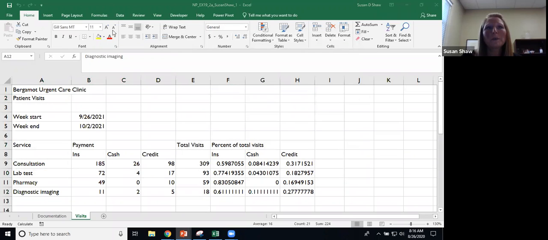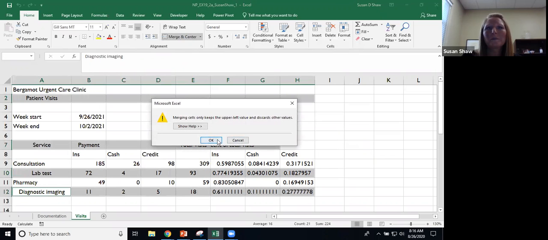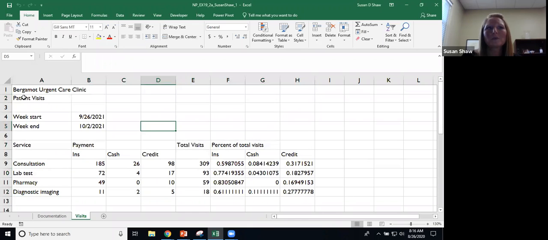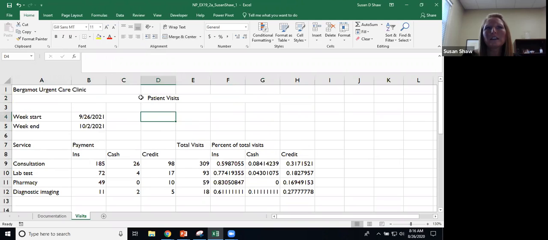The alignment group is right next to this. In the alignment group, you can wrap text, you can merge and center. So if I wanted to merge and center this, maybe I just want to select this range, and I want a merge and center. That's what merge and center looks like. Go merge and center one section.